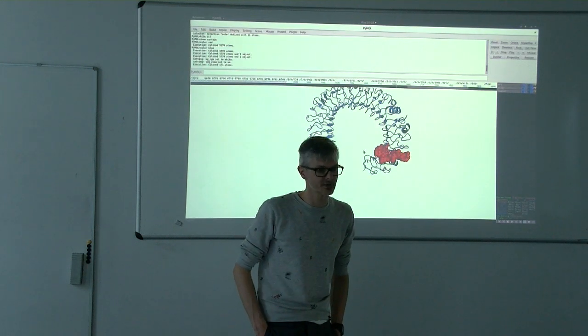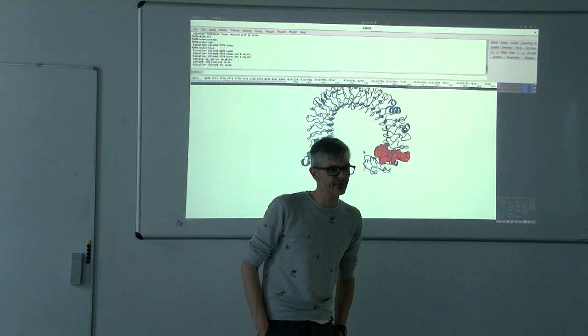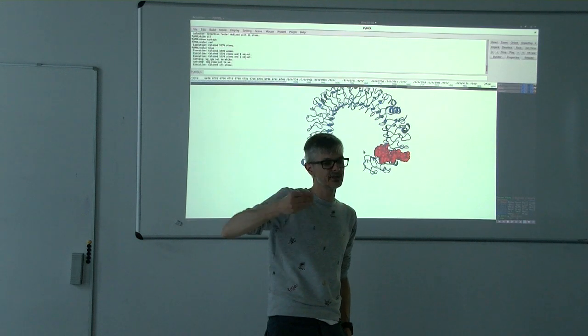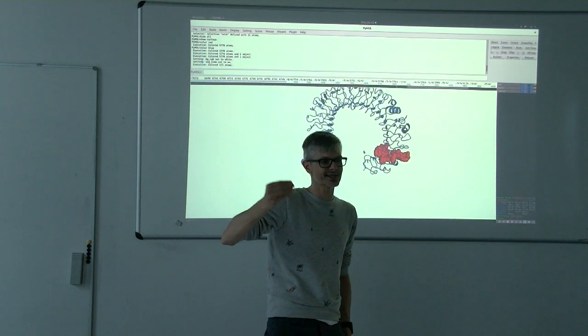How do you save it? You don't save it as a PDB. So the default, when you do the fetch from the internet, you get a PDB file. These are just XYZ coordinates for each atom.